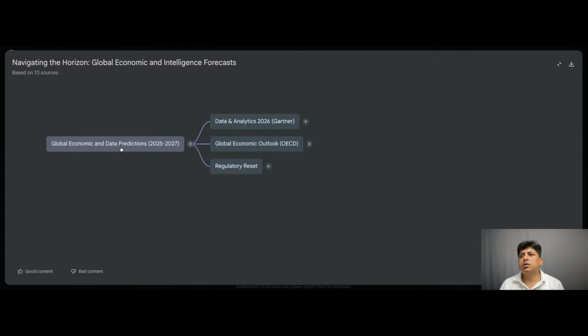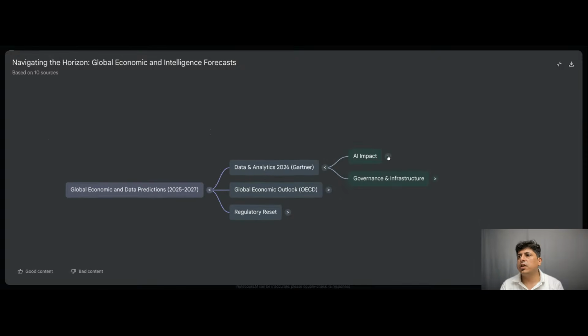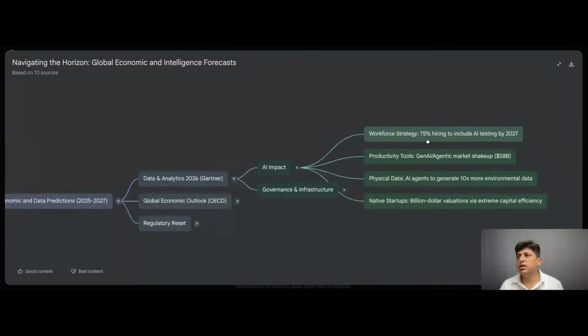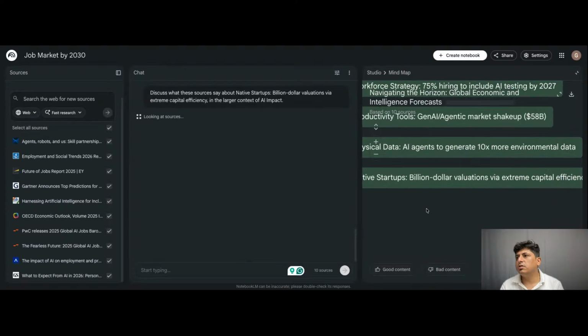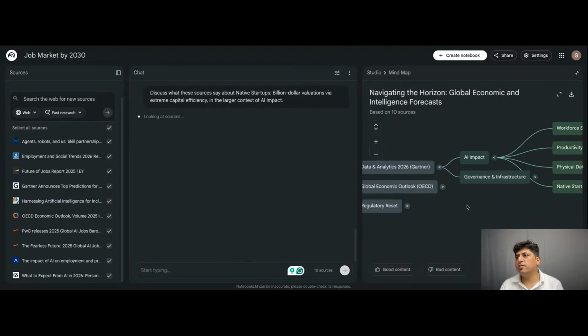Okay, look at this mind map. Global economy data trends. Data and analytics 2026. AI impact. Workforce strategy: 75% of hiring to include AI testing by 2027. Productivity tools: gen AI agentic market, a $58 billion impact. Physical data: AI agents to generate 10x more environmental data. AI-native startups reaching $1 billion valuation via extreme capital efficiency. Do you see this? You can be a billionaire if you learn AI really well.